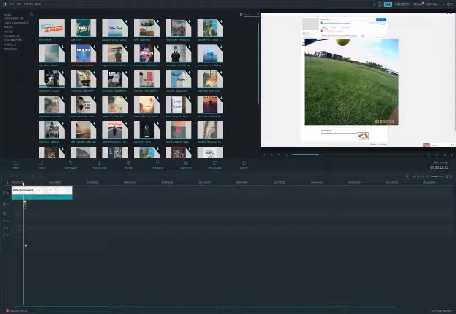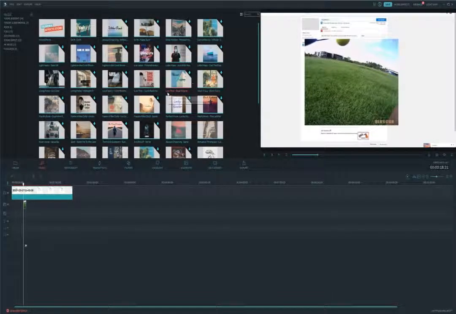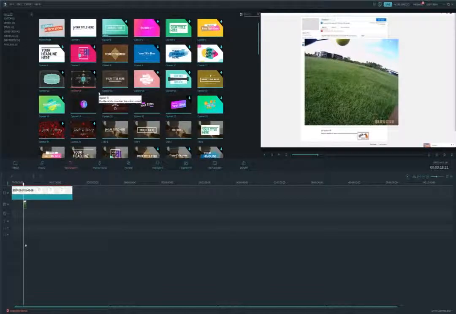We can import music. There's loads of music inside of Filmora already. I'm not sure if you are allowed to use these on YouTube. You'll probably have to just find that out. I don't know if they have restrictions against it. But you can drag and drop that, and then we can move to the text and credit.